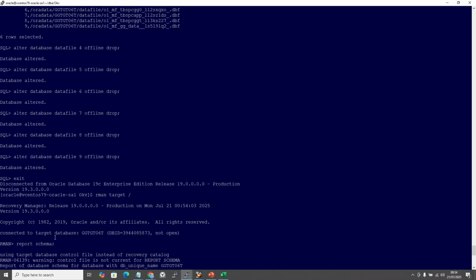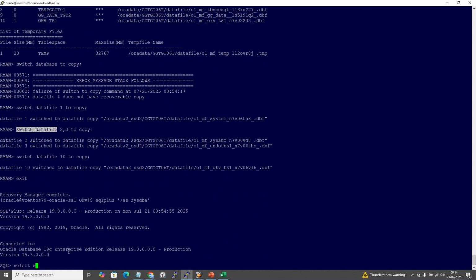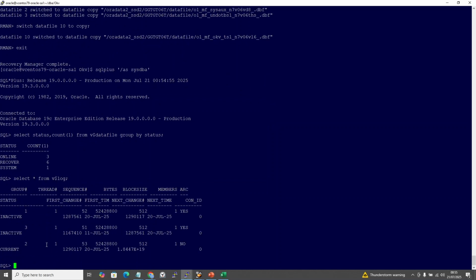Edit offline drop. What's the status of the files? Yeah, recover. Okay, we don't need to worry about that. There's some more backup, right? So let's open. Is it logs? Wait, what's the path of the log? What's the size? 50 MB each.